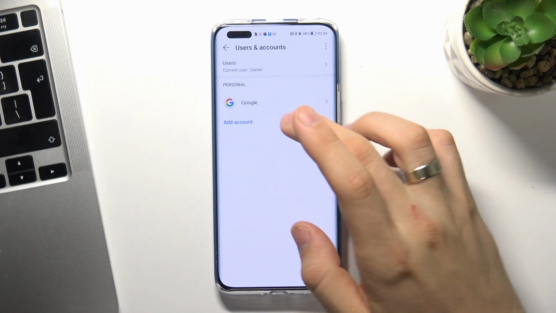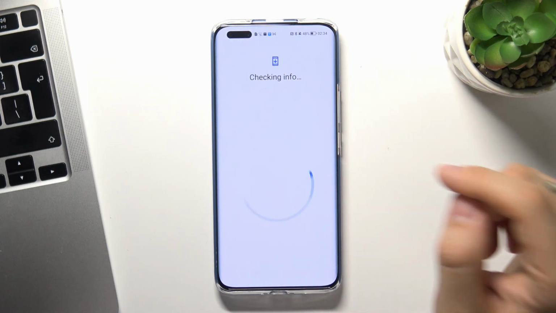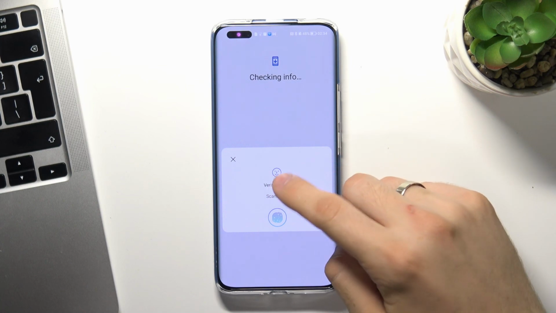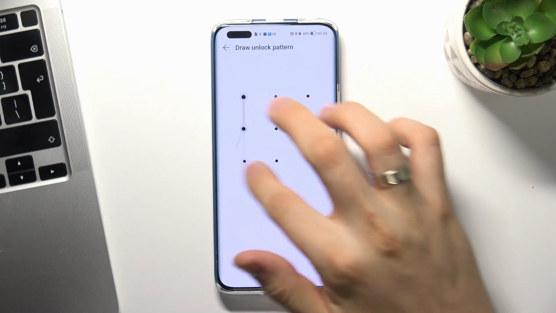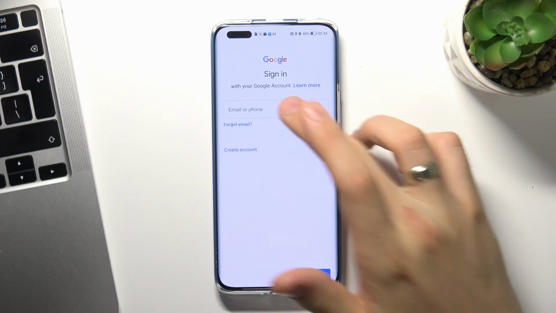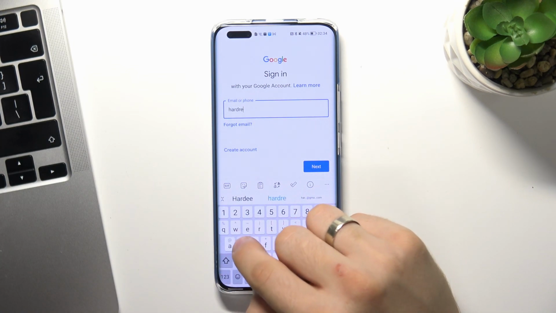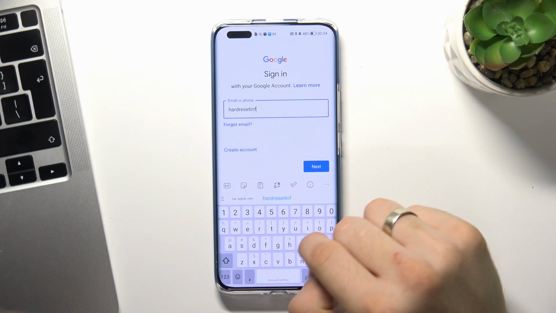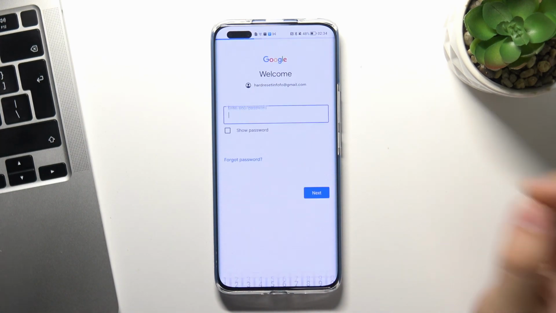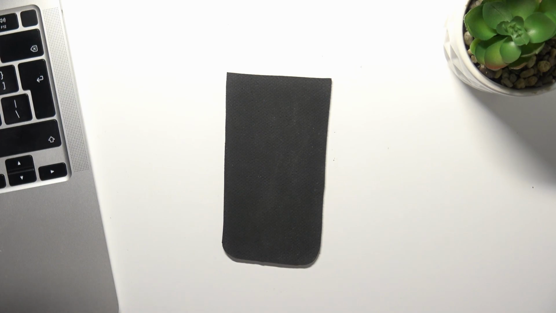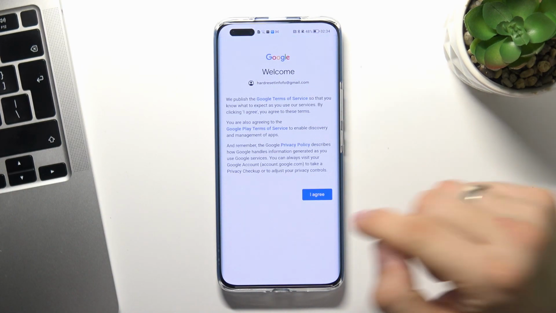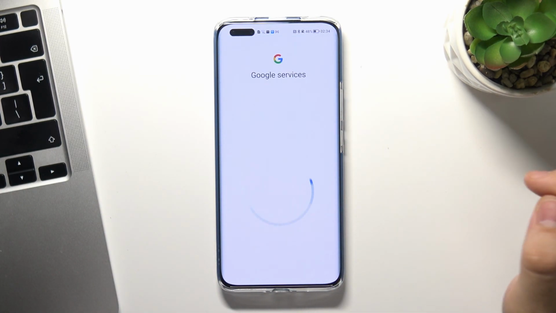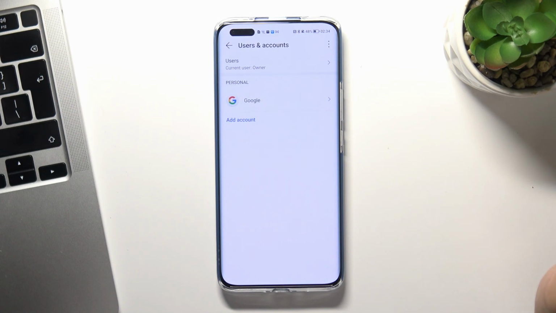So click Users and Accounts, click Add Account, Google, verify it's you. I want to use pattern. Can I use pattern, please? Okay. Fine. Now enter the child's email. Enter the child's password. Click next. Agree. Cool.